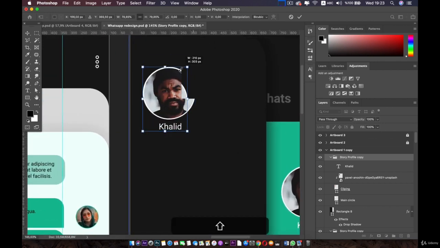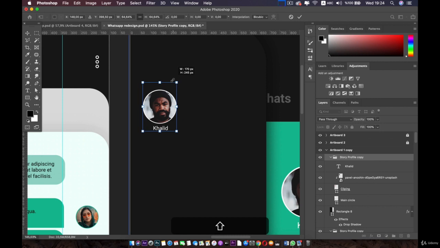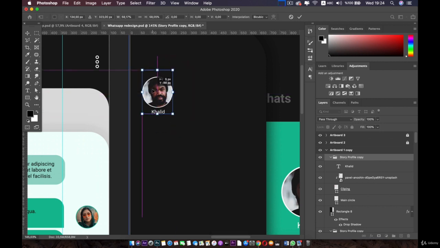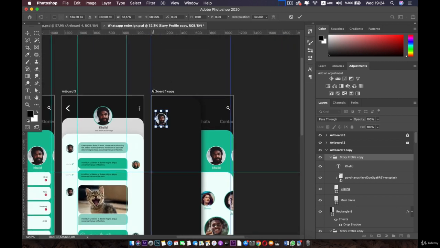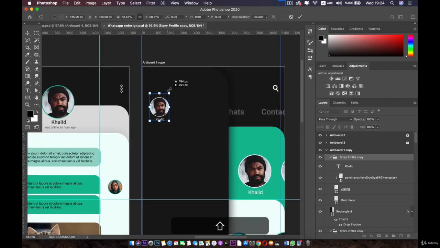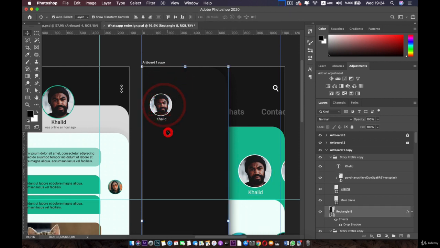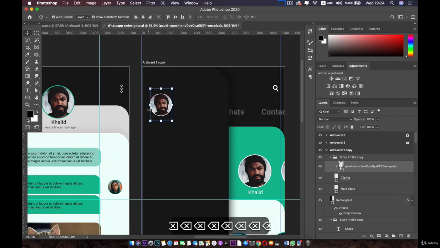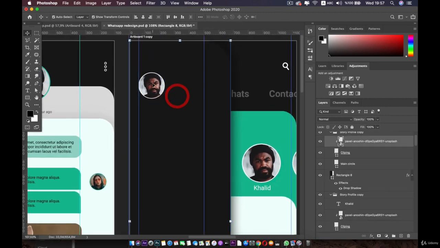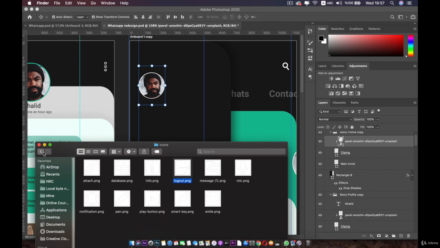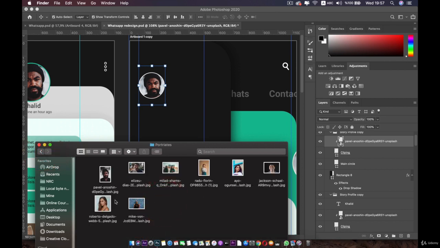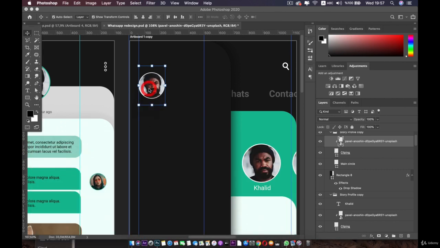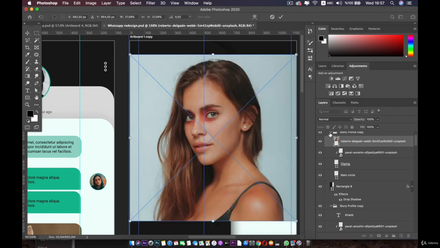Let's make it smaller. Okay, something like this would be good. A bit bigger will be better. And then I'm going to remove the name. We don't need it anymore. We will put the name on the side. But first let's change the photo. You can keep the photo if you want. I will just change it for different looks.